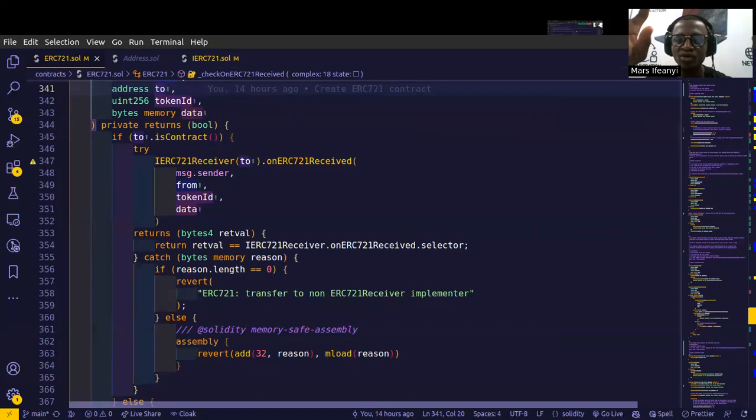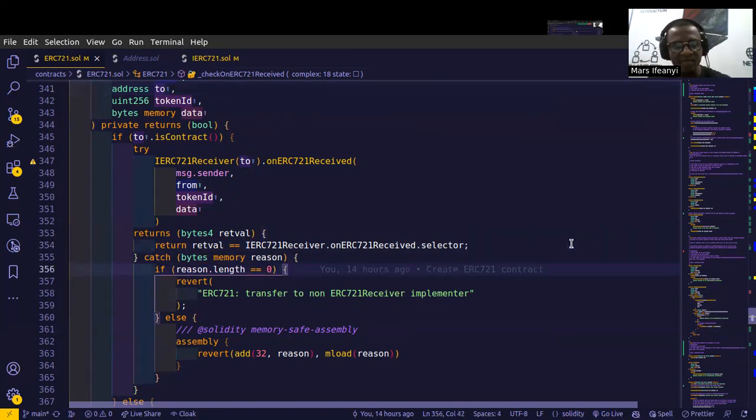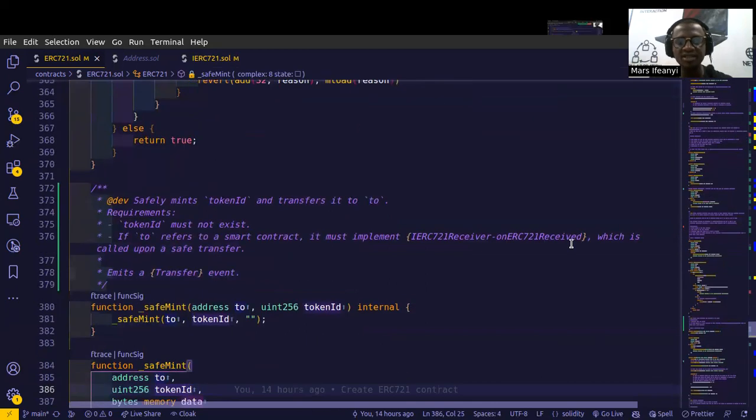If it's an EOA, there's no need to take the function selector and read, because an EOA by default receives NFTs. But if it's a smart contract, you have to make sure that it implements this onERC721Received, and the whole of that. So that's pretty much about safeTransfer and safeTransferFrom.